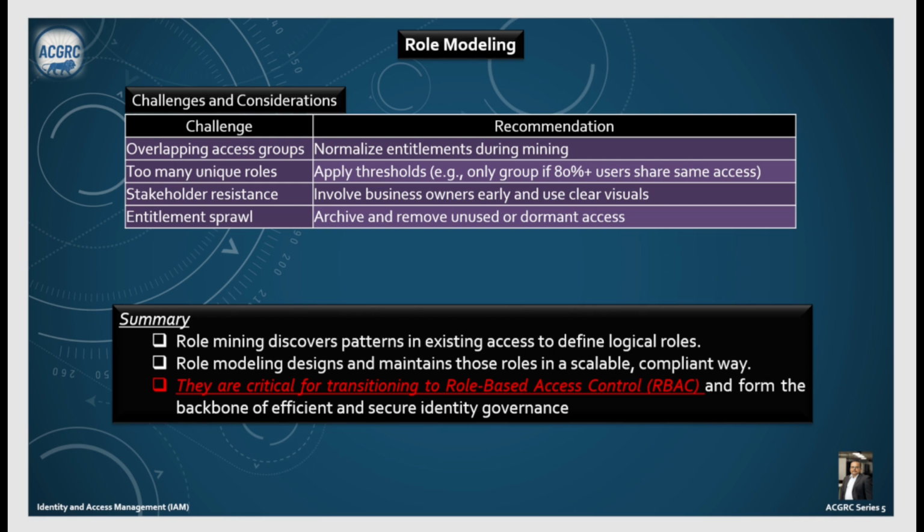In that case, apply thresholds. Define your thresholds. Example that I've given is 80% of users share the same access. So put up a percentage or that type of category, because that helps you in the long run.